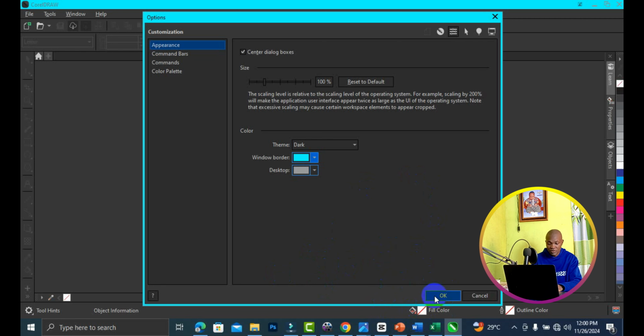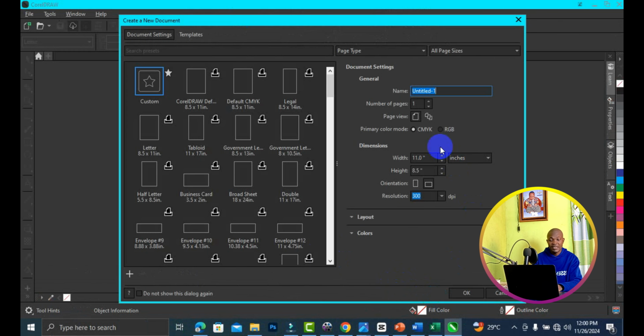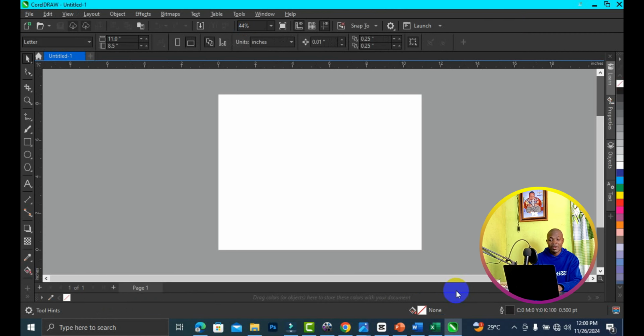Then the next thing we want to do is to simply come down below right here, and we'll make sure we click on OK. And by default, we have our Corel software fully turned into dark mode. If I press Ctrl N just to create a new page and you have something like this, then the next thing we want to do is to simply hit OK by default, and then you see the work environment, everything about CorelDraw right here has been fully customized to dark mode and a different color for the header. It's as simple as that.